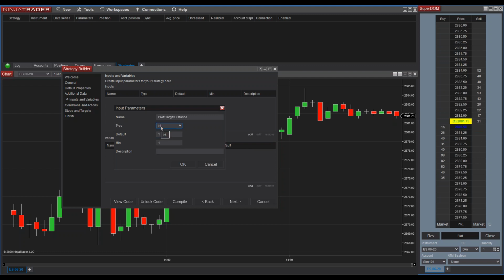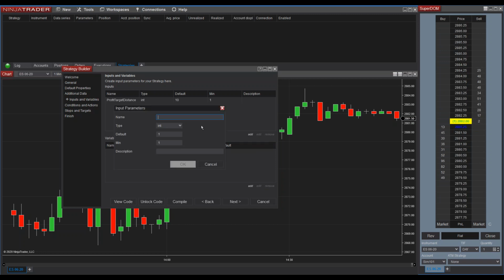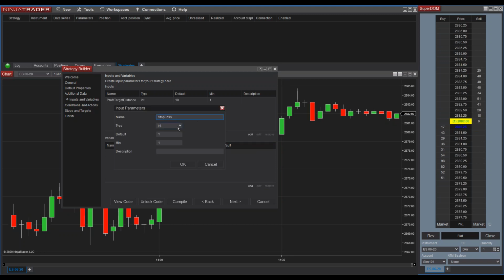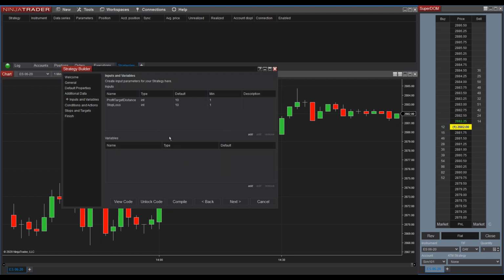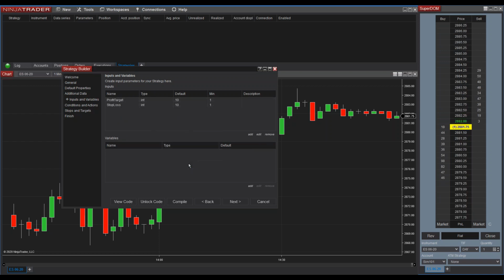And in this case, we just want a number, integer, and we'll say default profit target will be, I don't know, 10, for example, for now. And we'll click OK. And then we'll click add again, and we'll do stop loss, integer, default, 10. So what I've done here is just created a profit target and a stop loss variable, which I can customize later. And I'll show you why that's helpful in just a second.